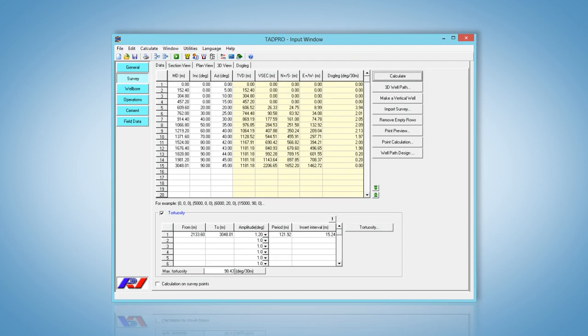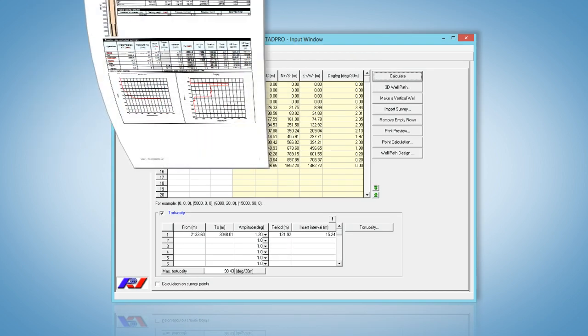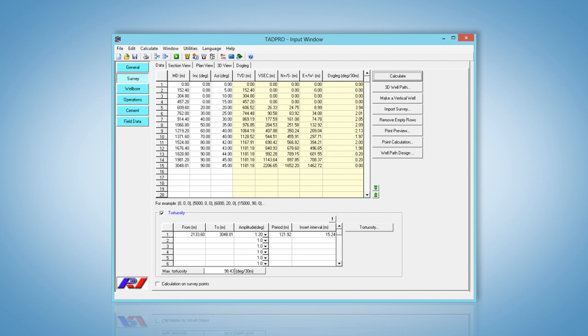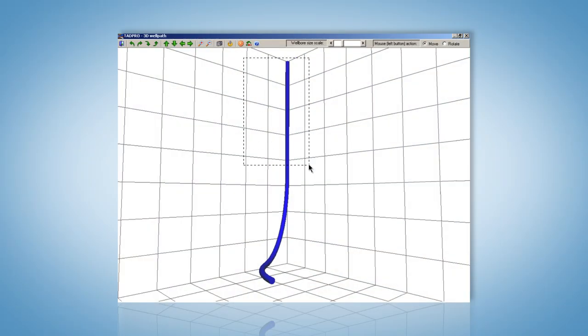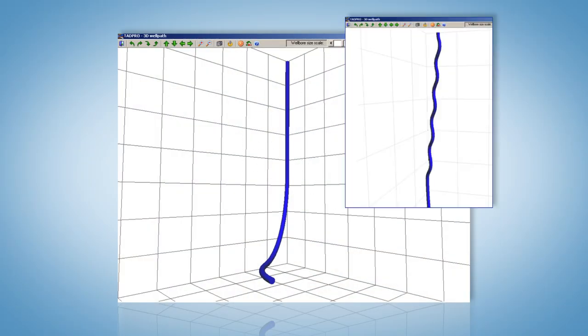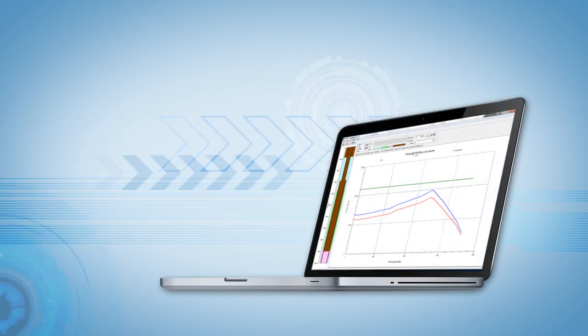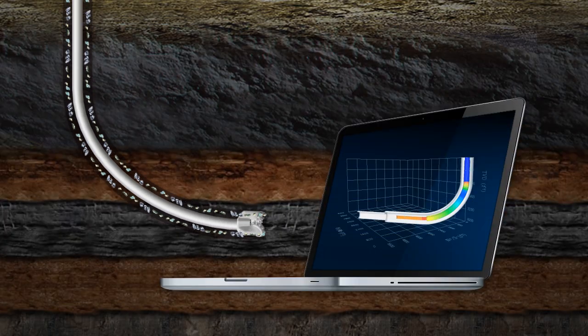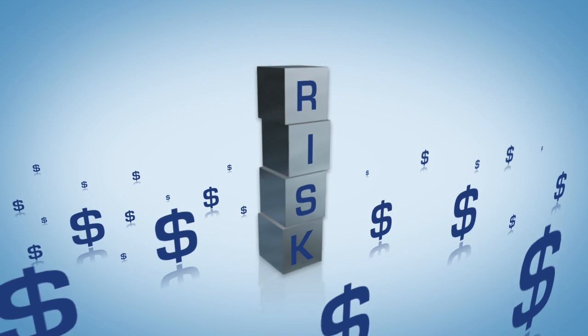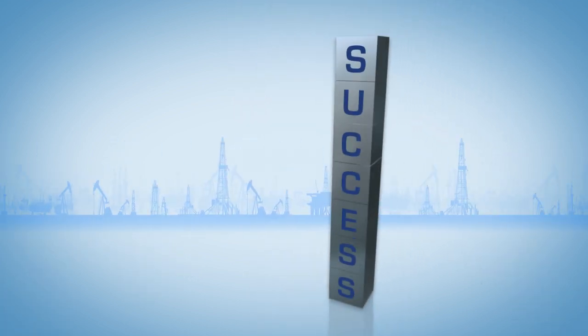Survey data can be input directly, copy and pasted, and imported from text or PDF file. Tortuosity can be applied to a designed well path to make the torque and drag prediction more realistic. An extensive pipe database makes input easy and simple. TADPRO helps us understand the visible and see the invisible. Software usage reduces risk and cost and helps us obtain a higher percentage of successful drilling and tripping operations.